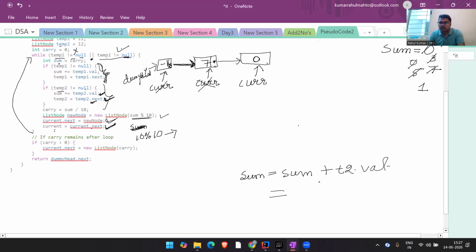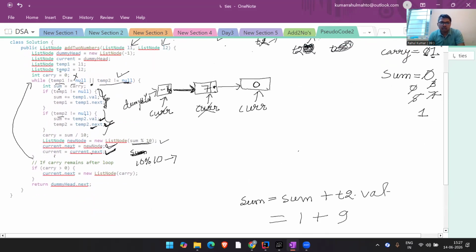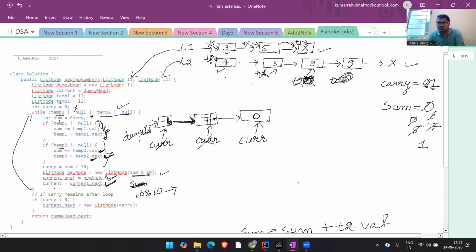What was the sum we are having? 1 plus t2.value 9. So 1 plus 9 is how much? 10. Okay, fine. Now moving to the next line of code. Temp2 is equal to temp2.next. Now our temp2 should be pointing to this element.